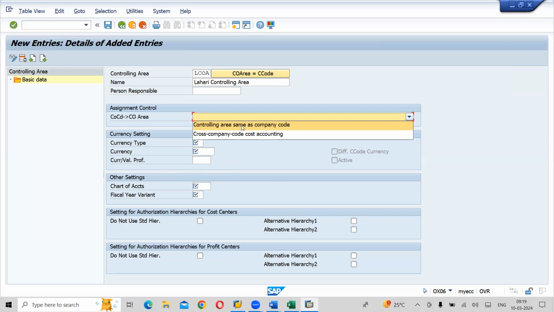But if you are going with 1:n methodology, you remember I said cross company code cost accounting. If we follow 1:n methodology, then cross company code transactions, that is intercompany transactions, are possible. Understood. First one is 1:1 methodology, second one is 1:n methodology. Which one do we need to select? The second one, cross company code.